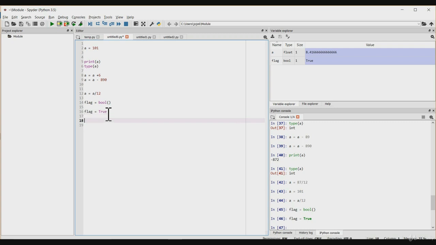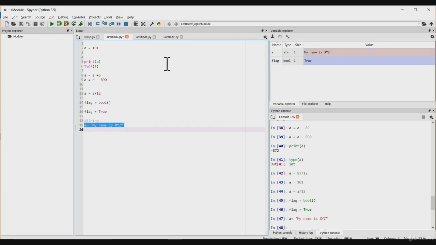Next is another popular data type called strings. Character arrays or strings are the most popular way to store text variables. So I'll say A is equal to "my name is XYZ". If I store this and execute this, you can now see that the data type is str, which stands for string, and we have a string value over here. You can do some string related operations over here.